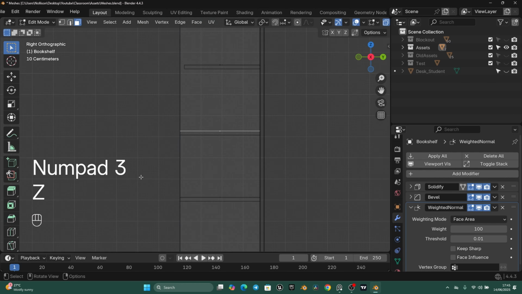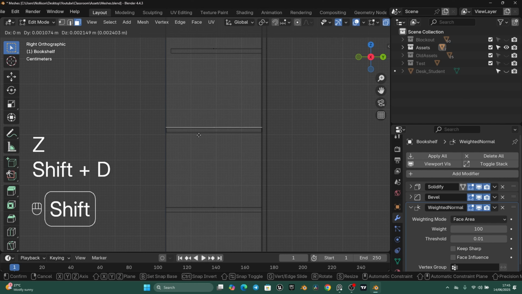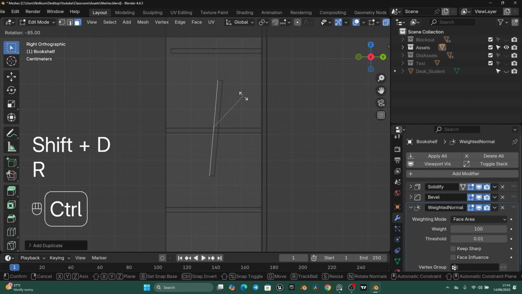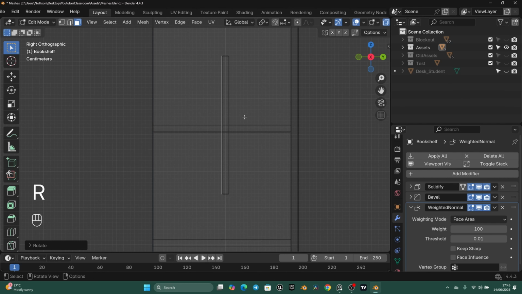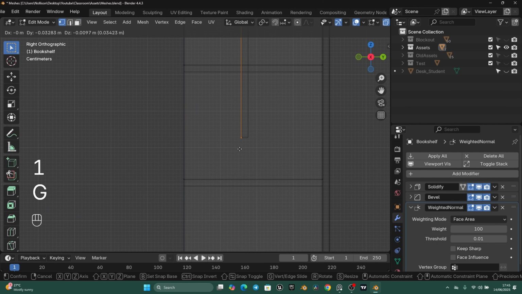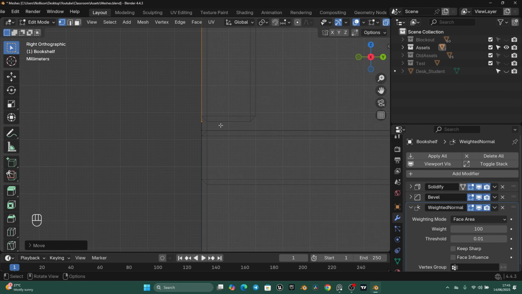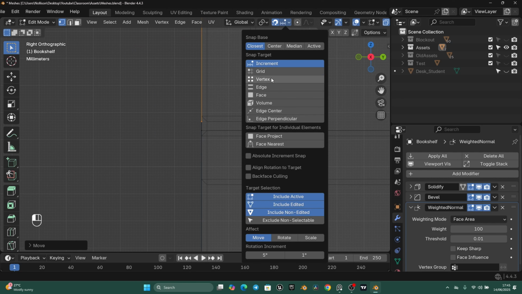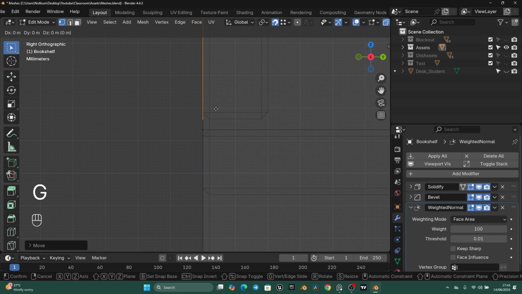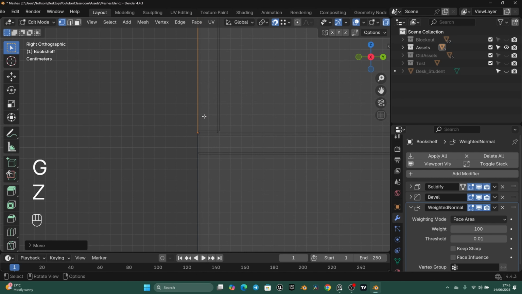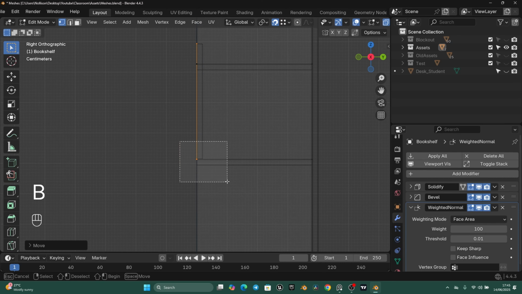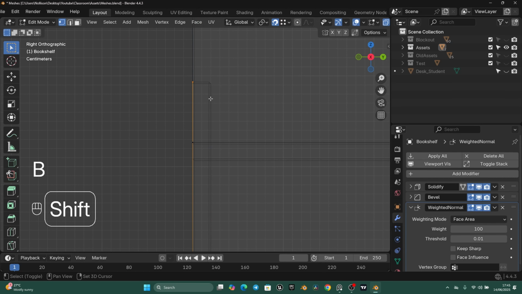I'm inside orthographic now. I just Shift D. Now I'm going to rotate it by 90 degrees. Okay. And I'm going to position it perfectly here. Maybe even snap. Do I need to snap in this case? Yeah, maybe. So I just snap to the vertex. So G Z, snap to this vertex, right? And deselect that.